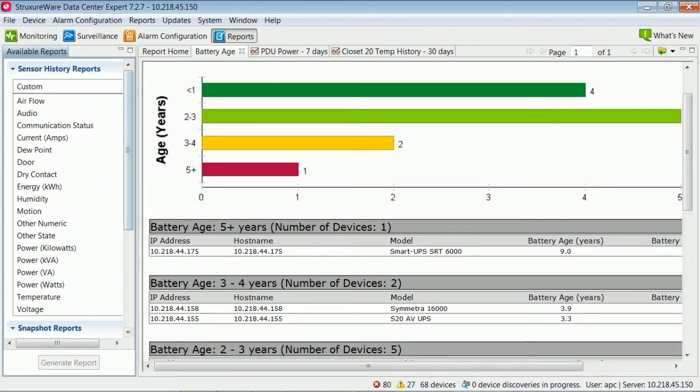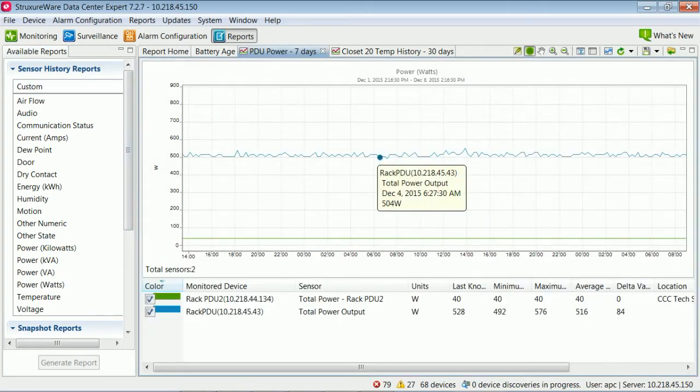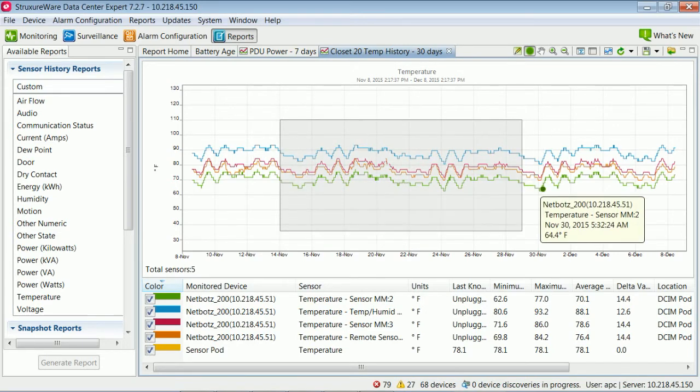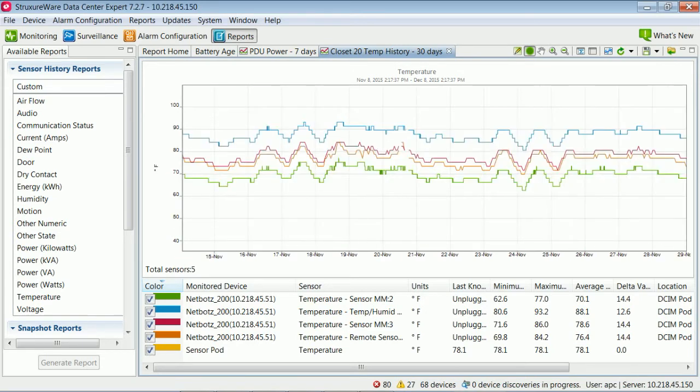So if you want to run a report on a specific sensor, you can do that. Here we've run a report on PDU information over several days, or temperature data over a month. And we can zoom in on this. We can export this to Excel. We can export the graph image too if we want. So that's the reports tab.